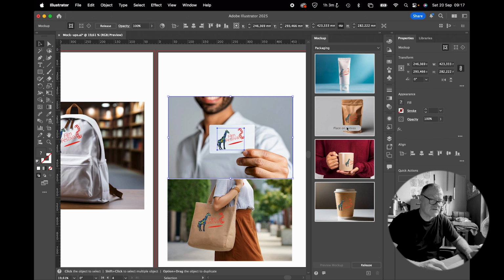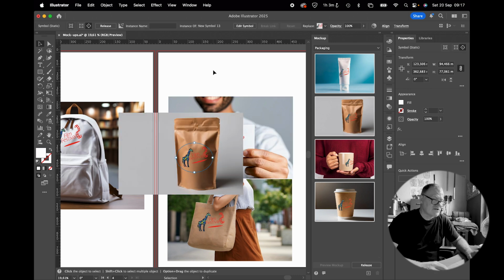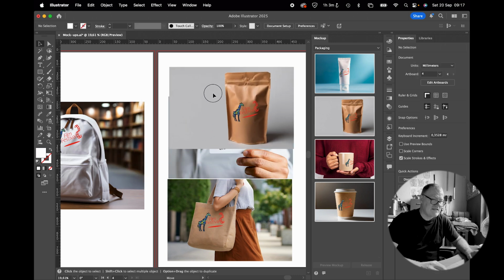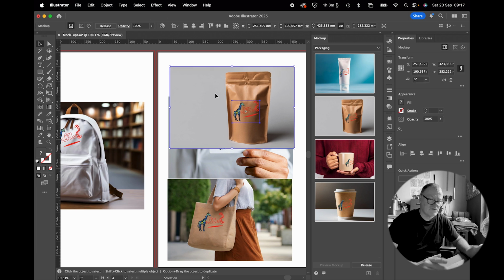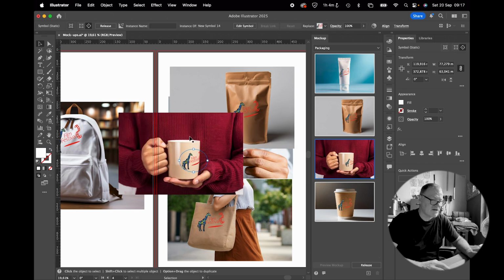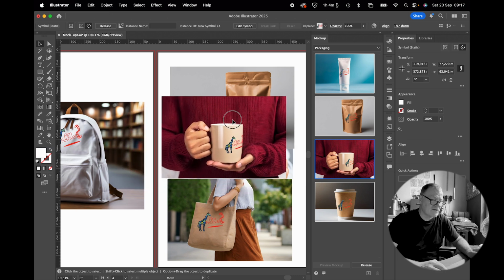Let's do this one. Okay, so you can see how easy it is for you to mock up for your clients what your vector design is going to look like on a whole lot of different items. Let's check out the mug. Yeah, so pretty cool.